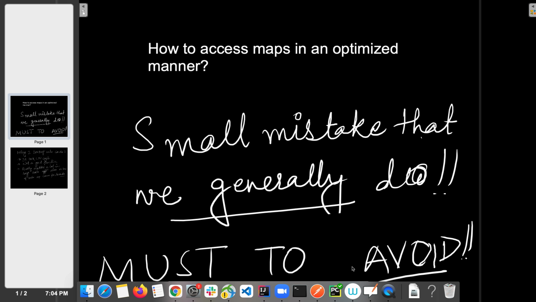Hi everyone. So here we will see one thing that we generally do mistake. How to access maps in an optimized manner. What I will discuss today is a small mistake that maximum 9 out of 10 programmers do. So we try to avoid this one. Let's discuss what happens.